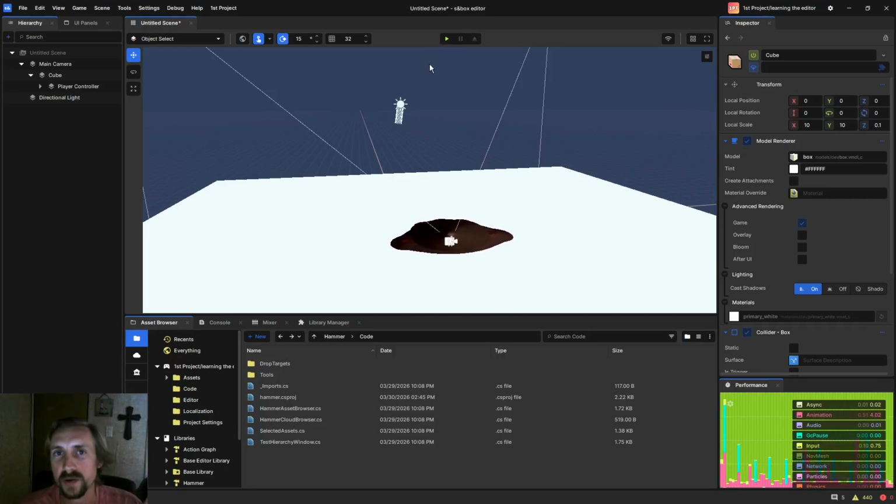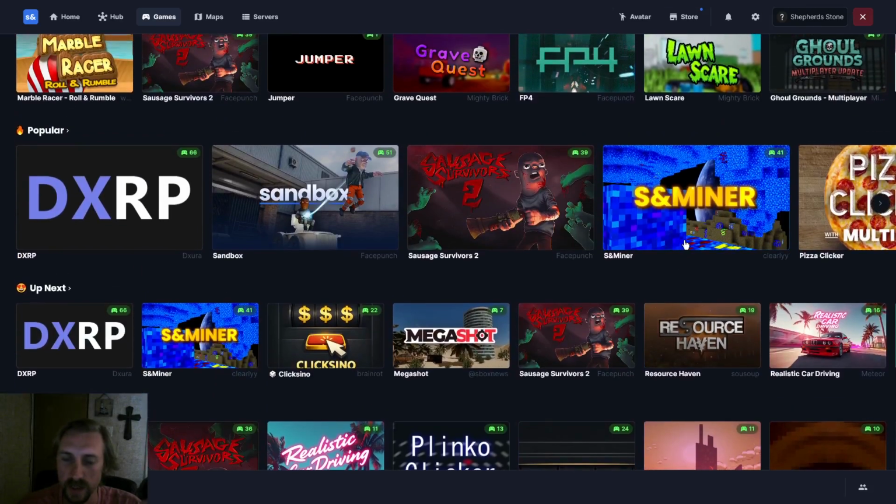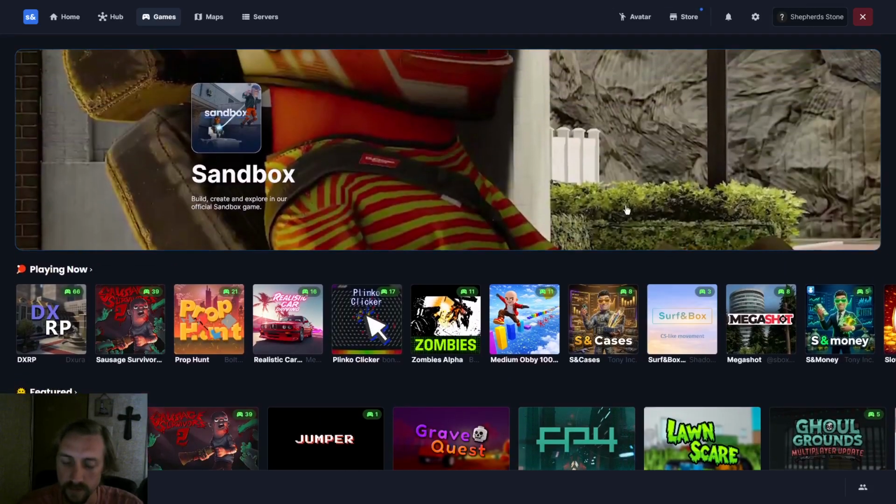So yeah, you can export your games completely independent from S&box. That's the benefit of using S&box over Unreal Engine or Unity. As far as Godot, that's the other game engine that I hear people talking about. I don't know much about it. I did download it. I looked through it a little bit, and I don't understand it yet.